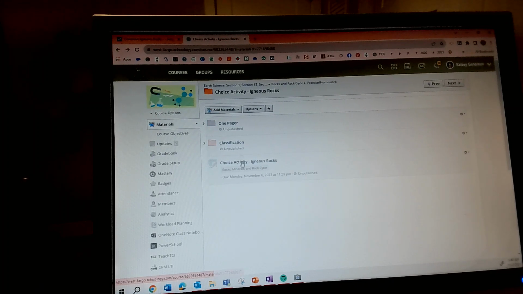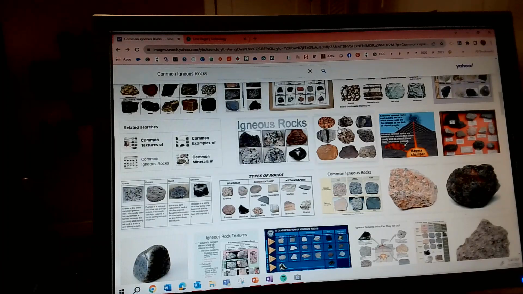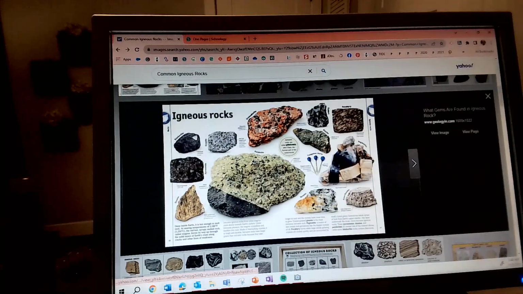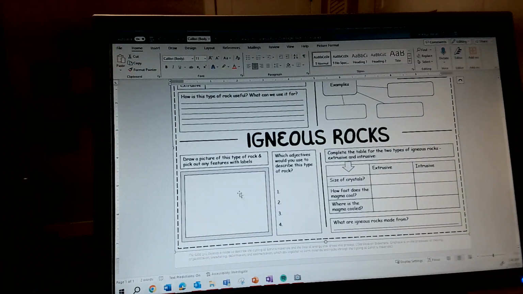That's my fault. If you go into the one pager, you will see that there is now a page of common igneous rocks. You can then simply type into your search bar common igneous rocks. If you were to choose, say, kimberlite, draw a picture like this, something that you can actually see in front of you. Draw that picture and then use some adjectives.